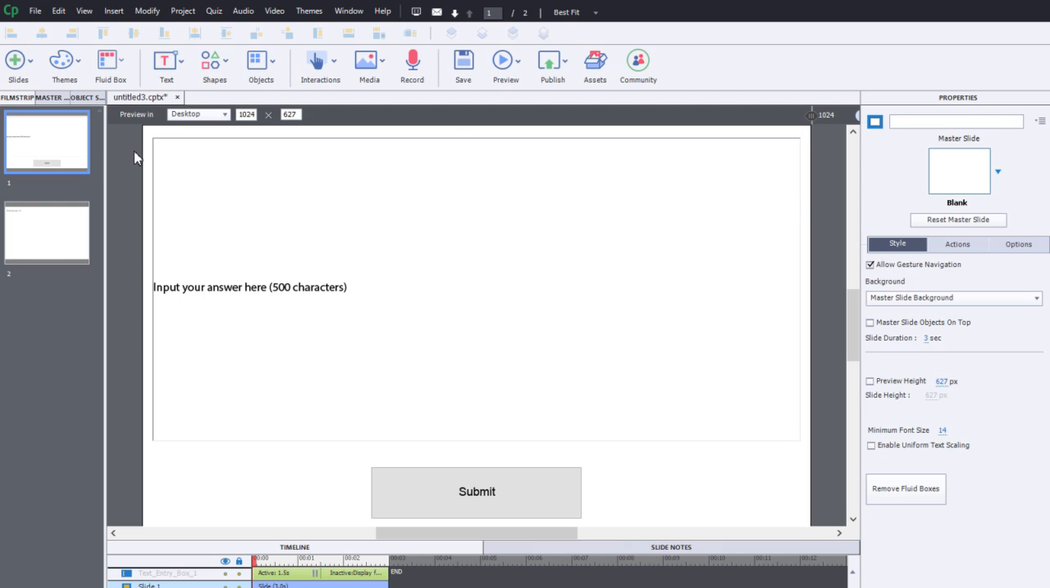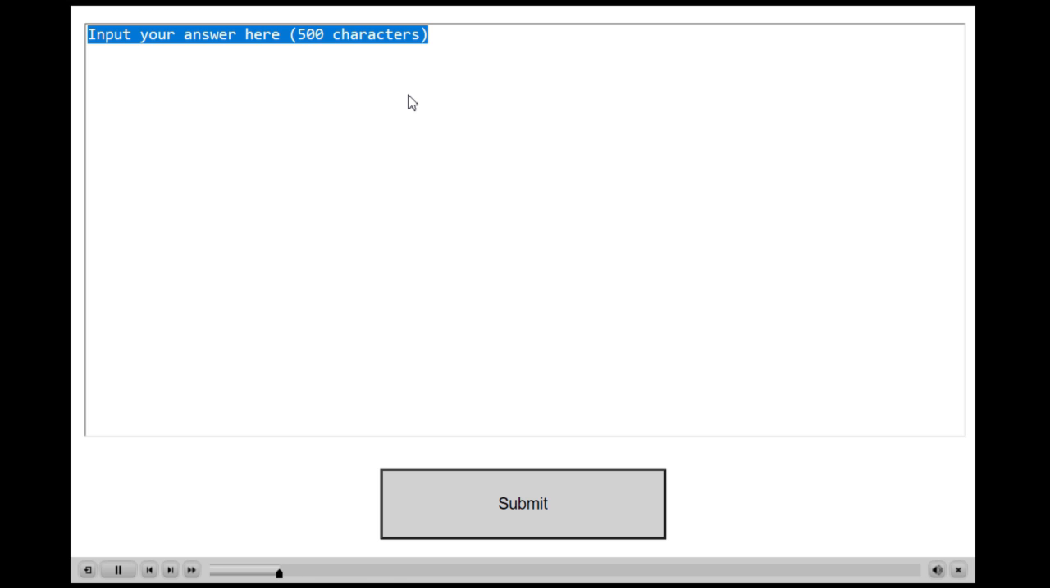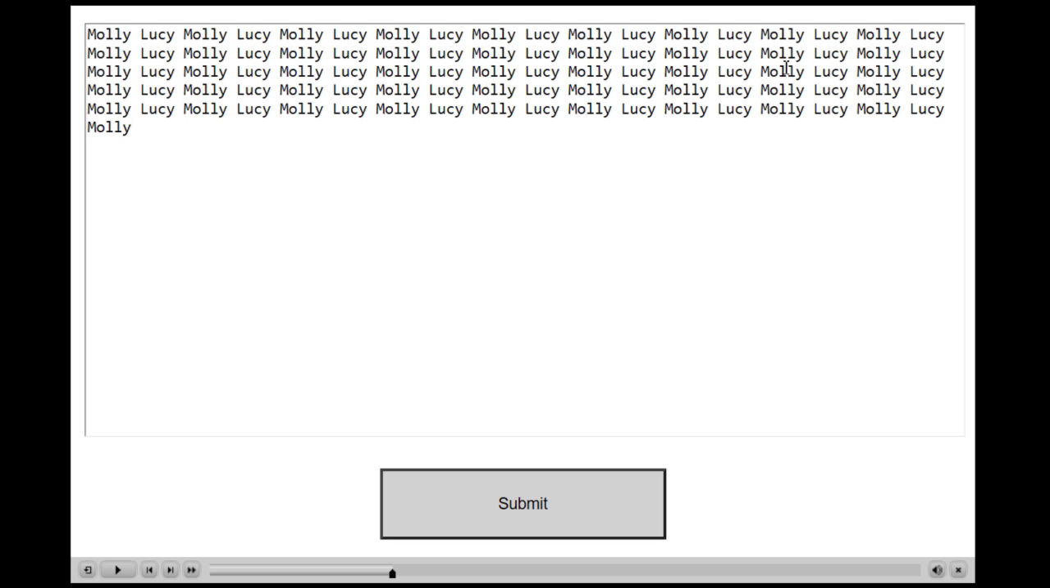Let's take a look at this project now and see how it works. So there we go. We've got our default message, which is reminding us to limit ourselves to 500 characters. I'm just going to start typing in some stuff here. I'm going to use the names of my office assistants, Molly and Lucy, and we'll just paste that in a whole bunch of times until it stops us. Notice that once I get to the end of a row, it starts a new line for me.